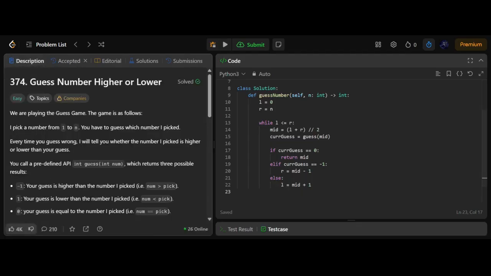So in terms of time complexity, since it's a binary search solution, time complexity is going to be O(log n). So I hope you guys enjoyed this video, and I'll catch you in the next one.